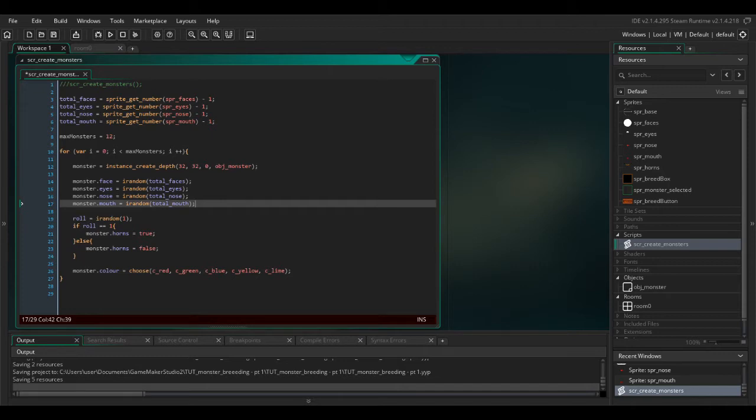Alright, so this code will run 12 times. The other thing we haven't done really, if we don't change the x and y, it's going to create 12 monsters in exactly the same place. So we're going to tell it we want the x to be 32 plus i times 64. So if i equals 0, i times 64 will be 0. So the first monster will be drawn at 32. When i becomes 1, it'll be 32 plus 64. That's where the second monster is going to be drawn. The third monster will be 32 plus 128, and so on and so on.